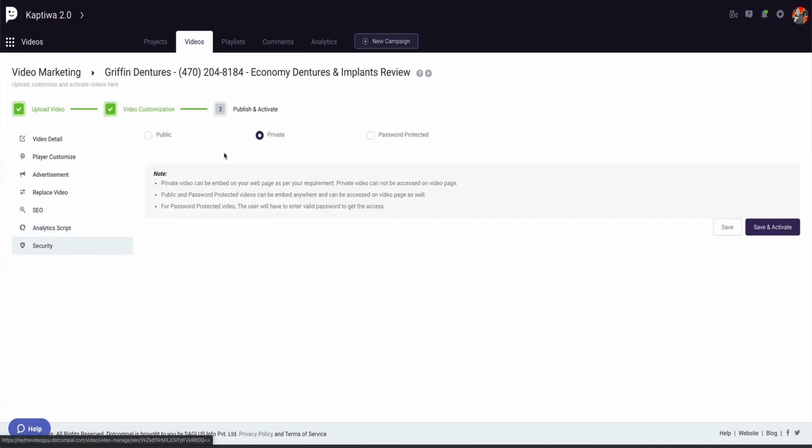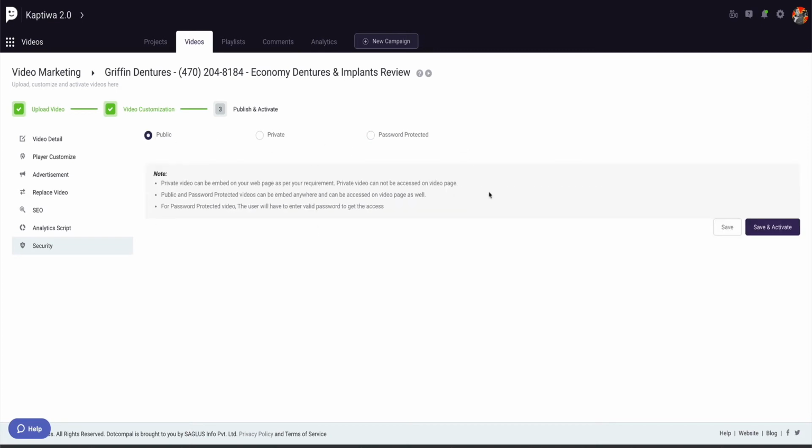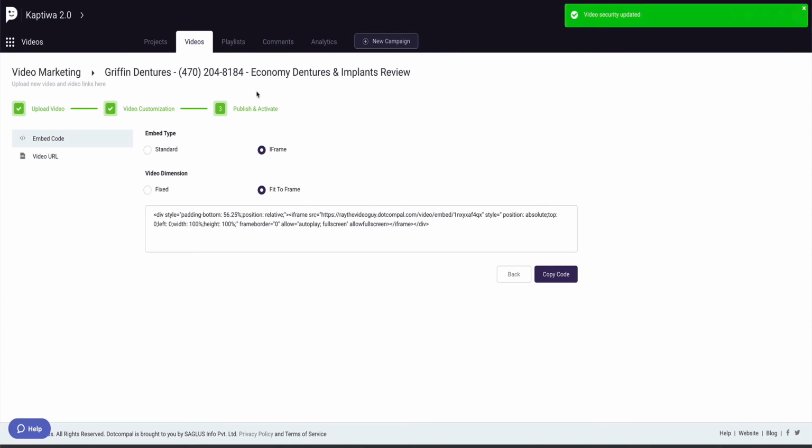And then down here for security, you can choose whether or not this is public, private, or password protected, which is really cool. In YouTube, you've got public, you've got unlisted, and you've got private. And private is where anybody with the link can view it. But in this case here, you can actually protect it by a password if you choose to. We're going to make this one public, so that's going to be okay there. We're going to save and activate again. And this time it's going to take us to the publish area.